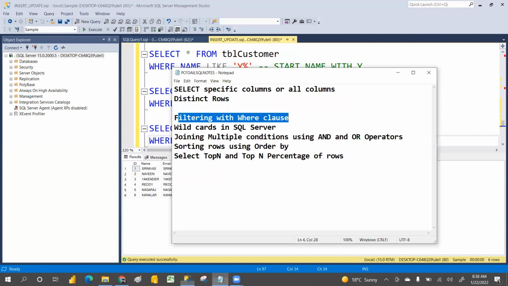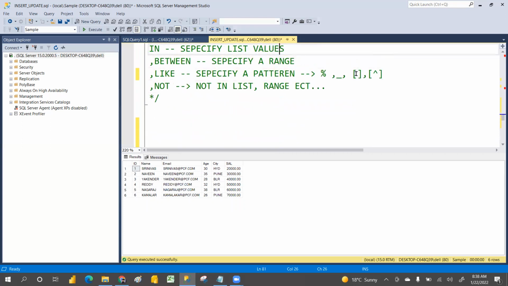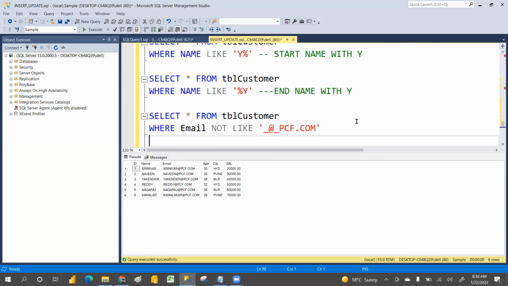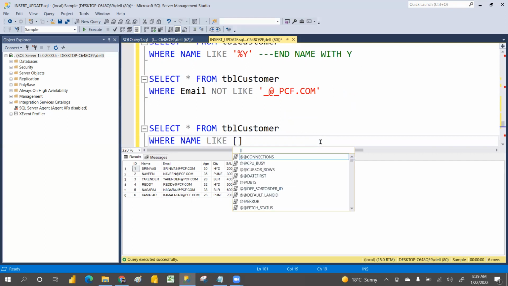And then what other wildcard operators do we have? We have the square bracket. Square bracket is used for names, like suppose you want names that start with SNY. Whose name starts with SNY, you can specify in the square bracket, guys. Name like, you can specify it in the square bracket.